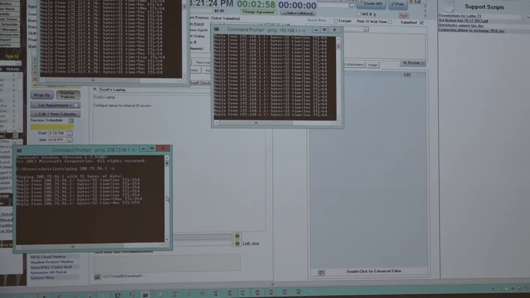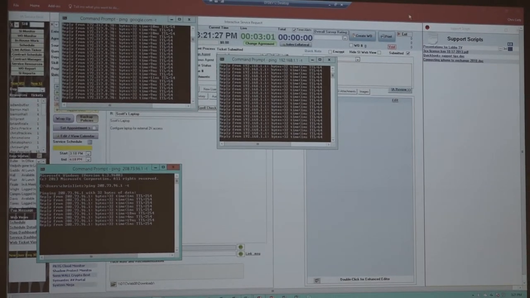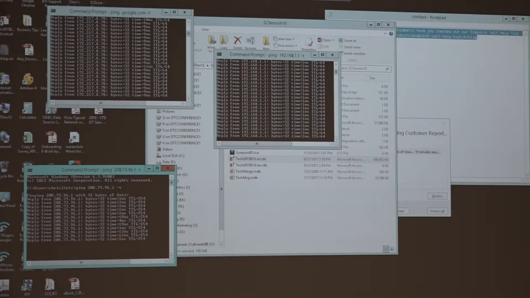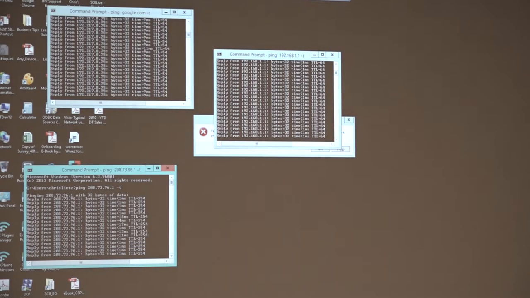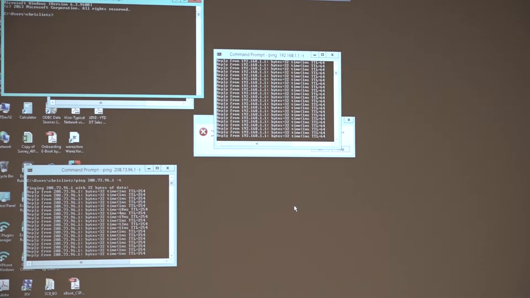Now, if I knew the name or an IP of a workstation across the network, I might want to add that one. Yeah, I'll add yours. What is yours?